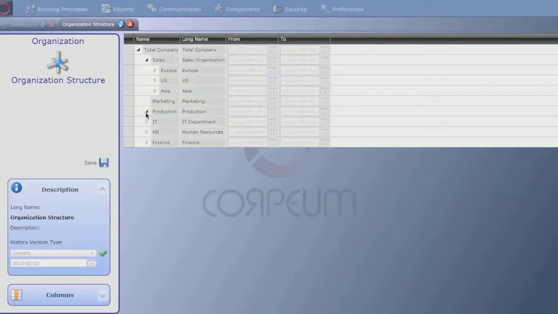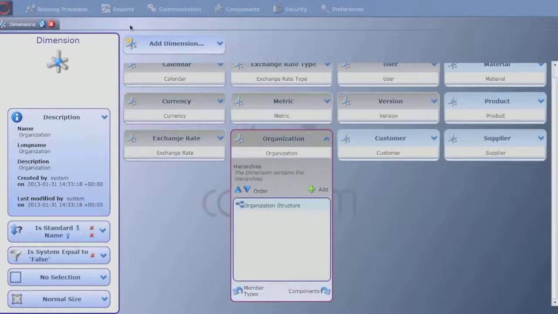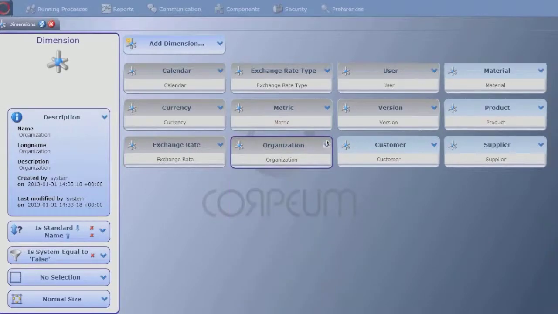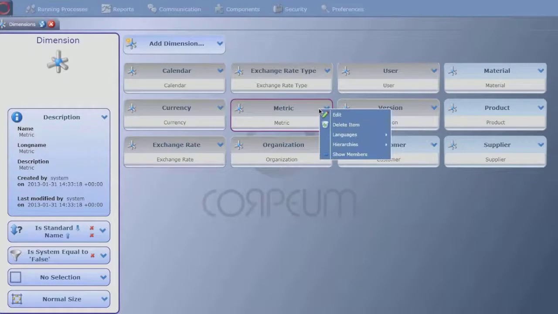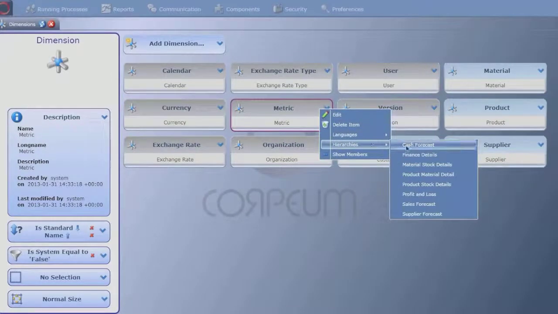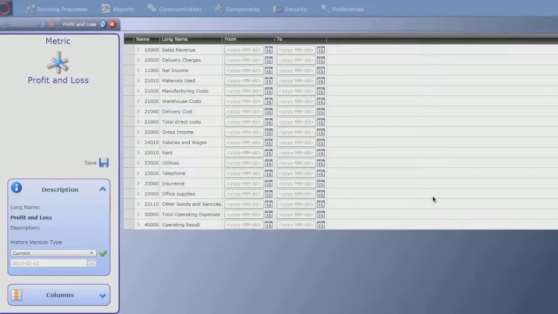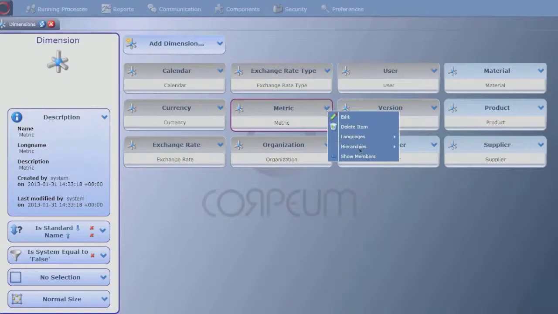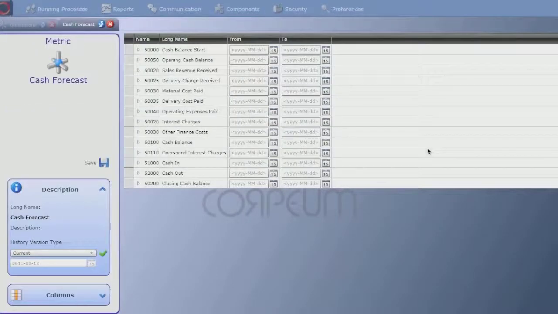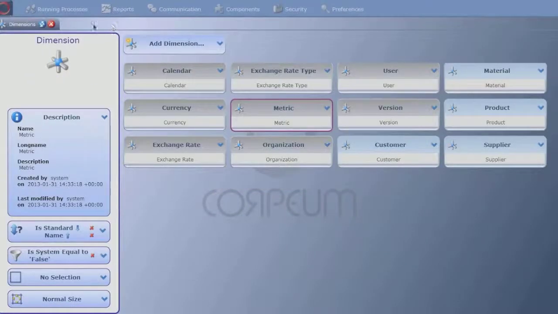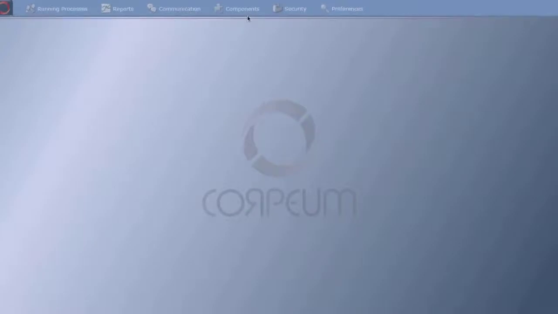Now everything I'm showing you here is the same for all dimensions. For the metric dimension, we organise accounts or measures into groups, which makes it easier when setting up reports or data entry screens. For example, these are the accounts that make up the profit and loss. Similarly, these are the accounts that make up the cash forecast. And so on. So we define the accounts as they make up particular schedules, which again makes it easier when we want to collect and report data.